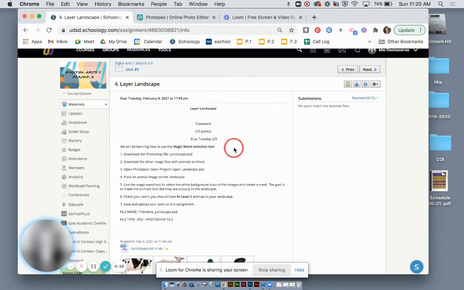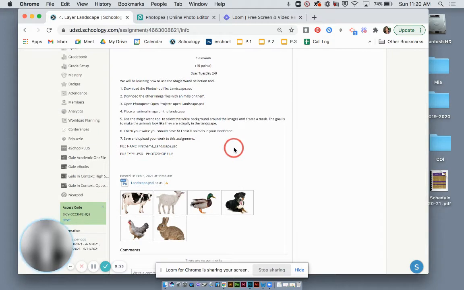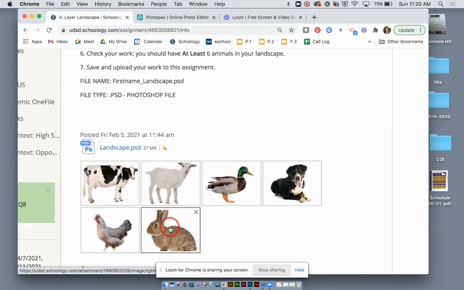Okay, so we're going to talk about the layered landscape assignment that we have to work on. In this assignment, you'll see some directions, and you'll see 1, 2, 3, 4, 5, 6, 7 files attached to the assignment. I know that it looks like there are only these 6 animals, but if you look right here, there is in fact a Photoshop file. We need to go ahead and download these.